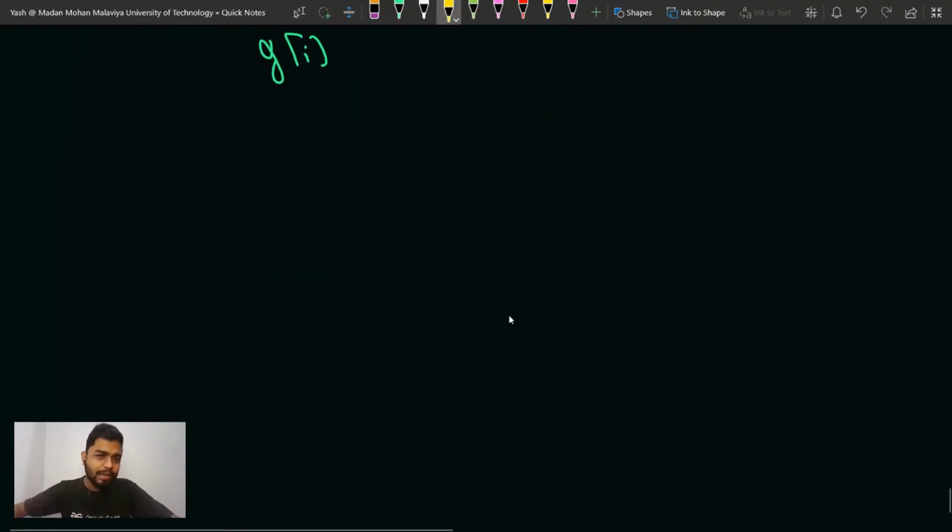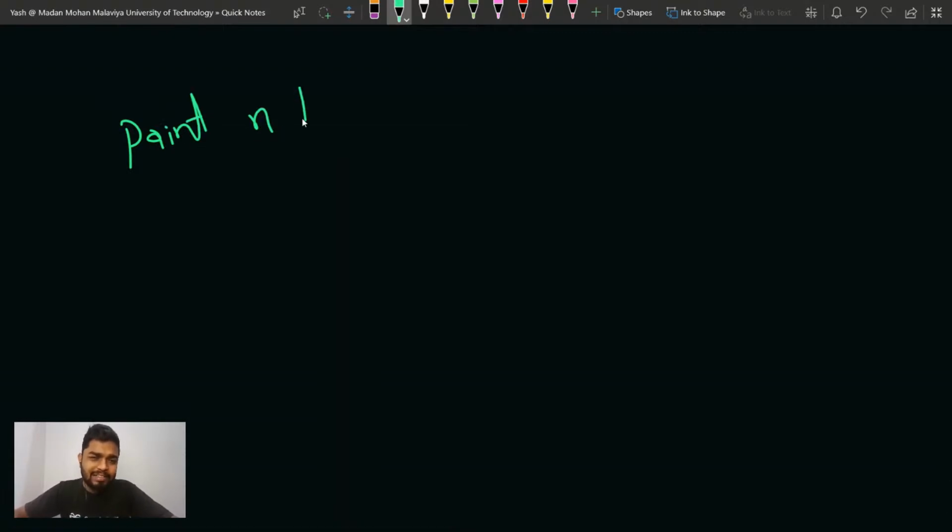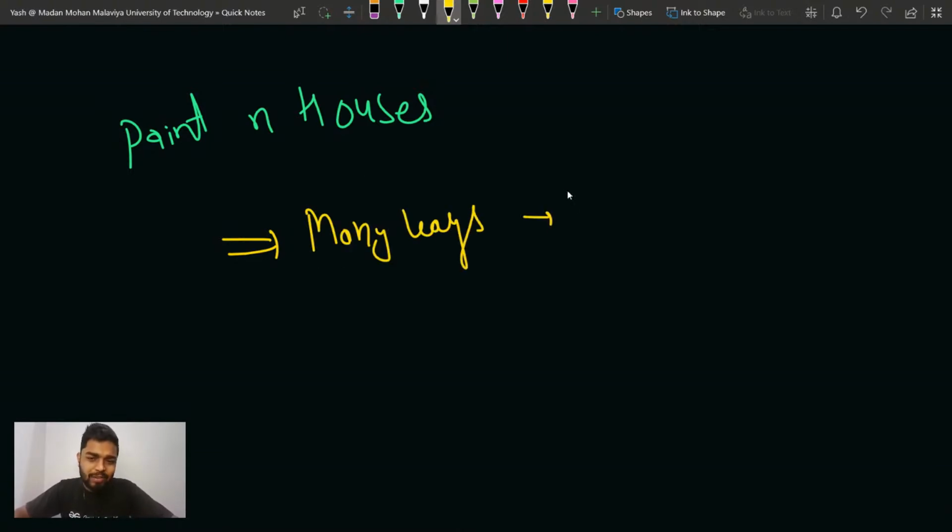Now another thing that's very important in this particular question is that I have to paint the n houses such that no two adjacent houses have the same color. There will be many ways to do it, and out of those many ways, I have to find the minimum possible amount.